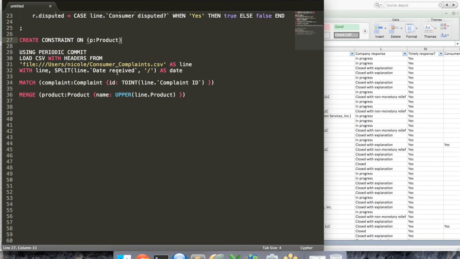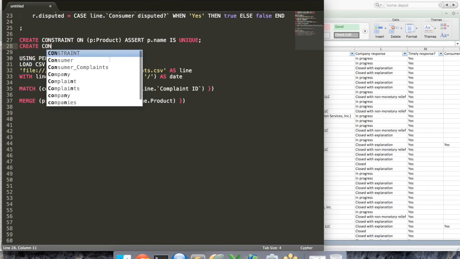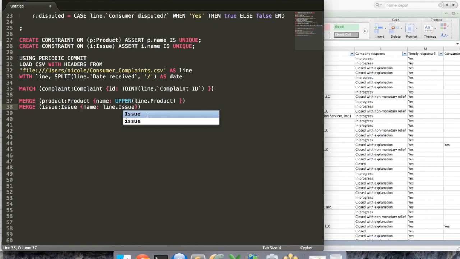And I'm going to write this out just so I don't forget. I want to create a constraint on product nodes and assert that the name property on the product node is unique, so that MERGE has an okay time finding or creating those product nodes. And similarly, for issues, assert the name is unique, because I'm also going to do that same thing for issue nodes. I'm going to create an issue node that has a name property of whatever column or row we're on.